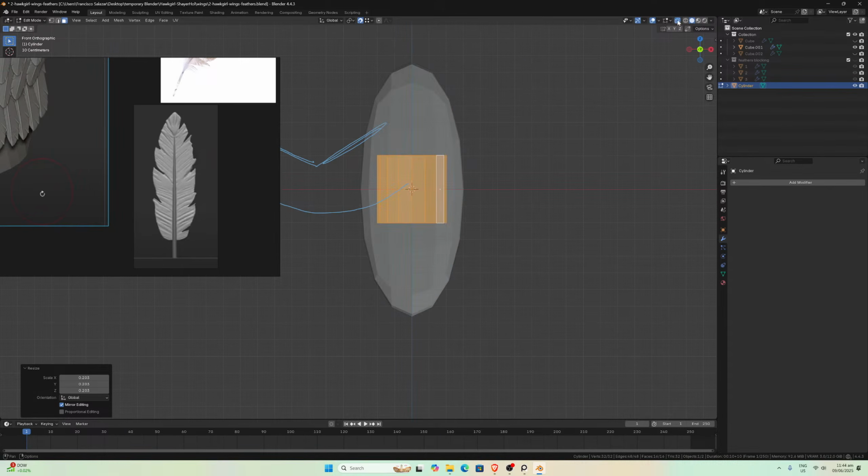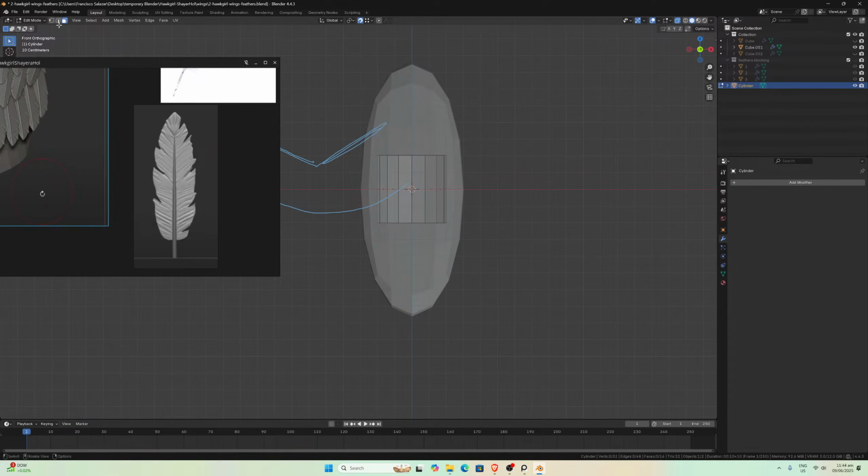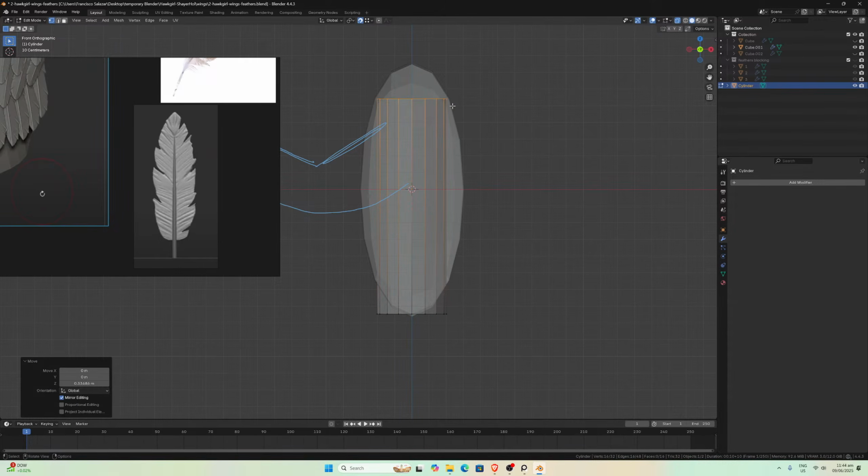To move this part here, I'm going to move this one here. This one is, what is this? This one here.